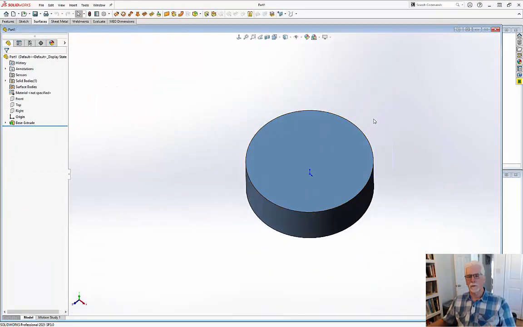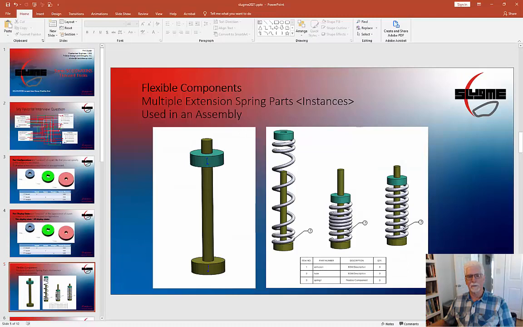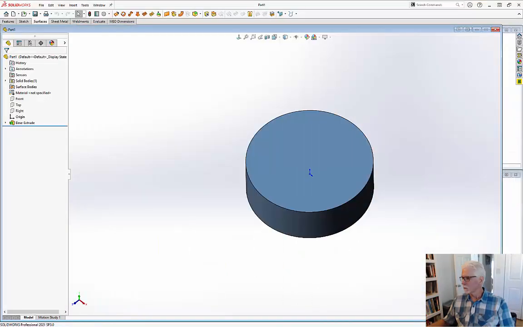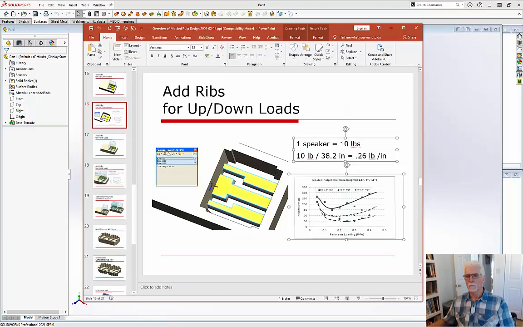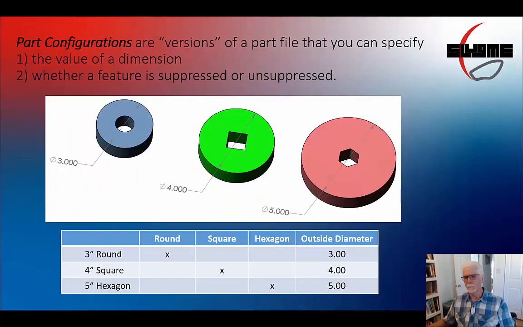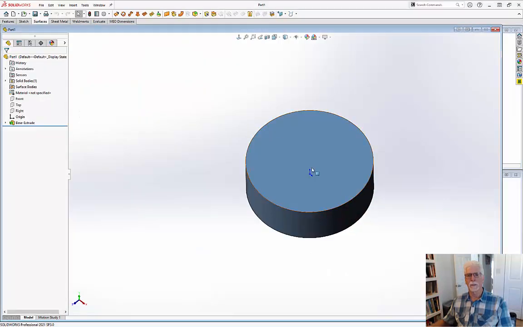And we said we want to vary the value of the dimension, and it's going to be 3, 4, and 5. Here we go. So we've got 3, 4, and 5. This table kind of summarizes it. 3, 4, and 5 are the diameters, and then round, hex, round, square, and hex. Okay, so let's go back to SolidWorks.